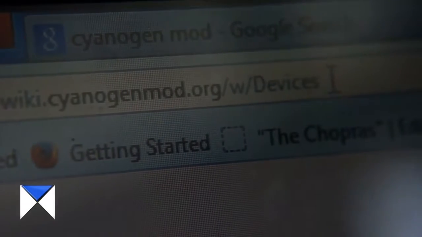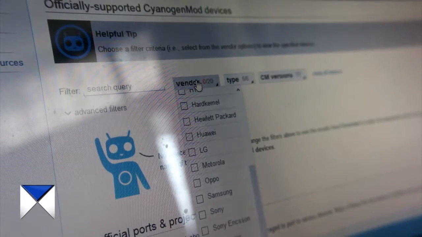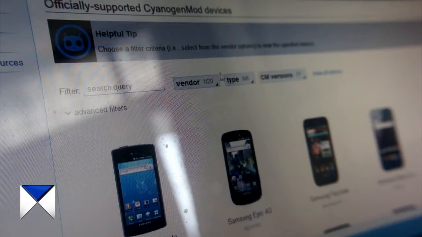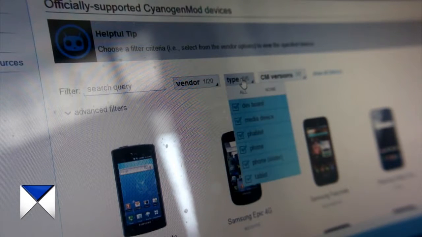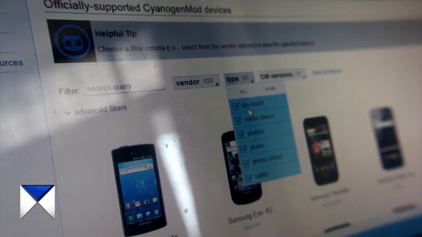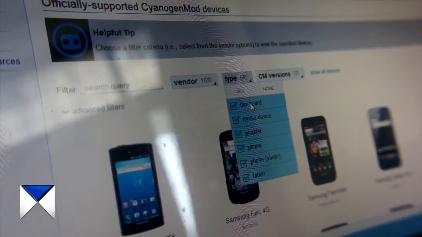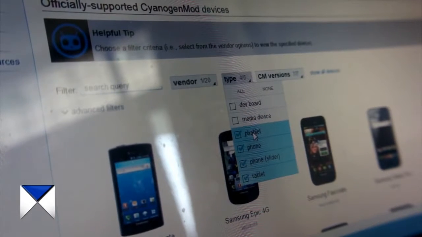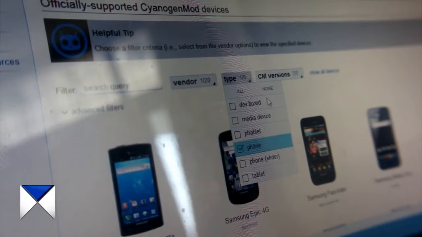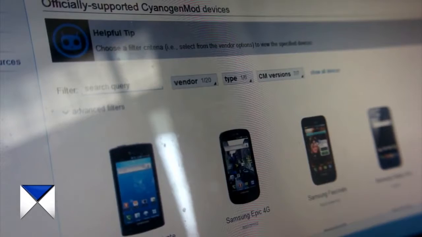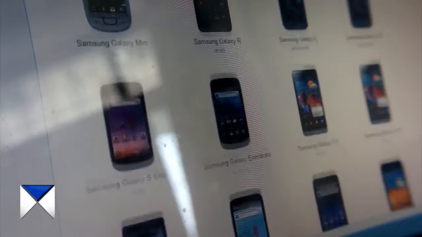First, you'll need to head over to this website called CyanogenMod.org, Devices. The link will be down in the description. Then you want to select your phone maker, which is Samsung in this case because we are using an international version of Samsung Galaxy S3. On the type version, you'll deselect all the unwanted types. We are just going to leave phone selected here because we don't want a clutter of devices to select from. Then for the CyanogenMod versions, just leave everything checked because we want to see which latest version you'll get for your phone.